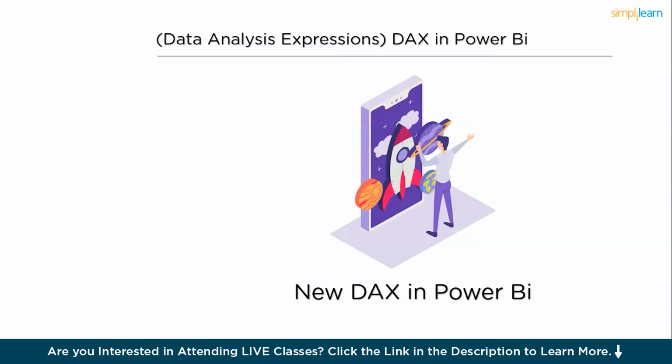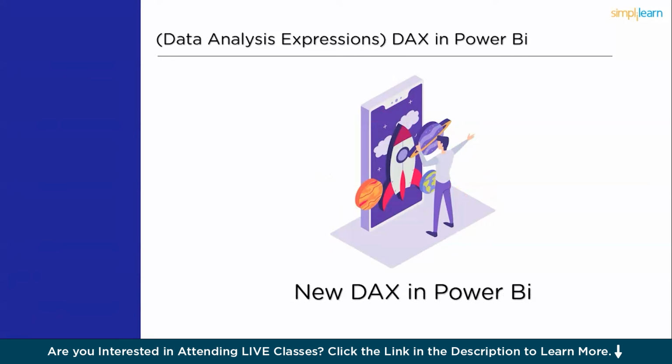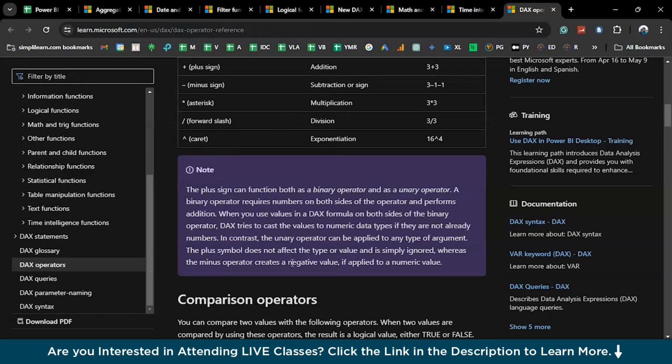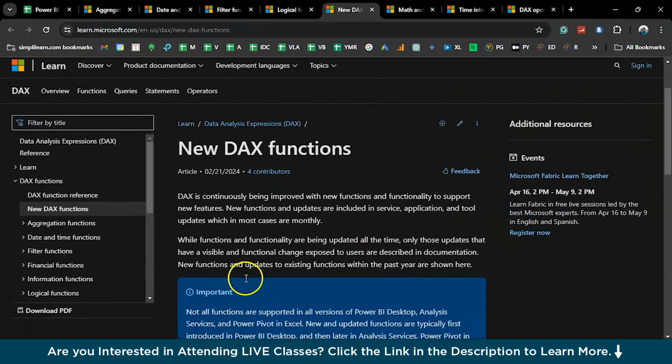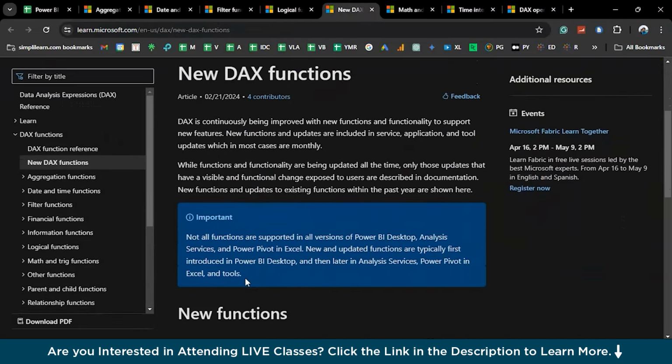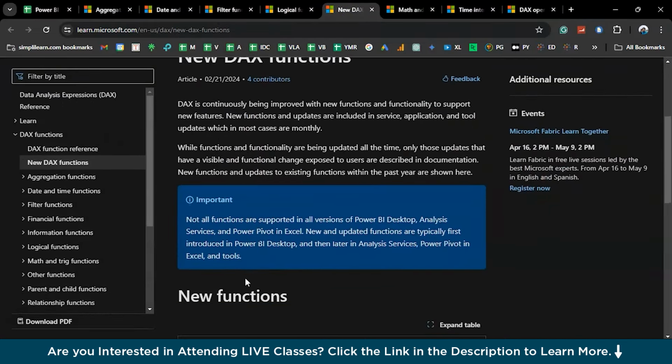Now, other than this, we also have a few DAX functions which are newly uploaded from Microsoft for Power BI. So those are right over here. So DAX is continuously being improved with functions and functionality to support features, new functions and updates that are included in service, application and tool updates, in most cases monthly.